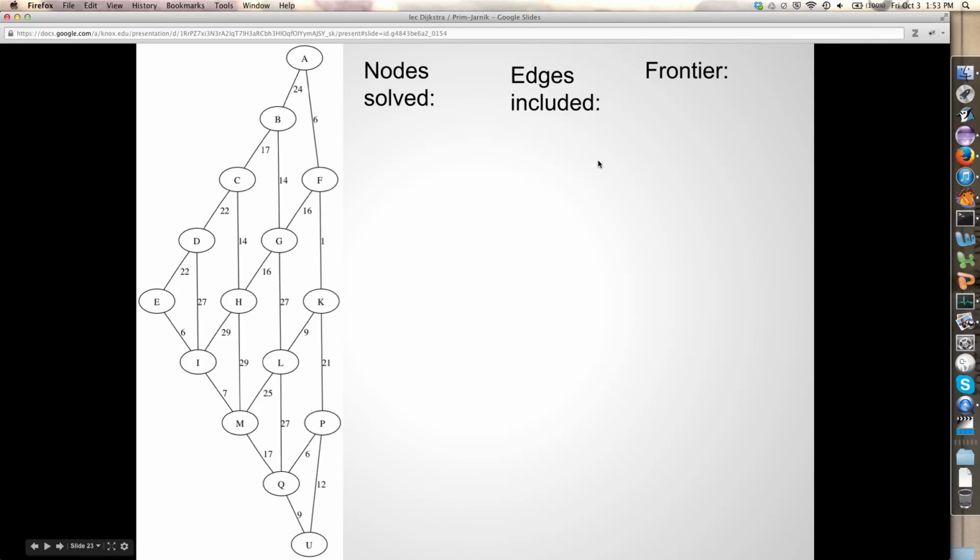So to start with, we need to pick a node to start with. Now, all nodes need to be included in the minimum spanning tree because by definition it has to include every node. So just arbitrarily, I'm going to pick A, kind of start at the top here. So now A is included in the minimum spanning tree that we're building up. We don't have any edges yet. We just have the one node.